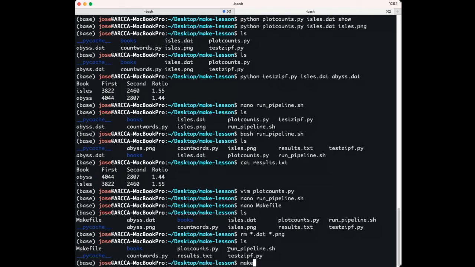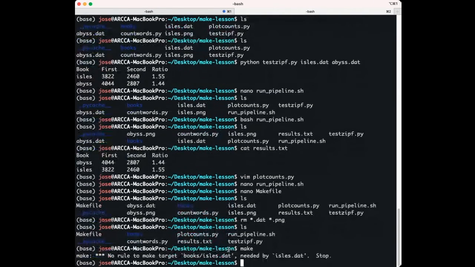So if I run make, as I mentioned before, it will look by default for a file called makefile, so I don't need to specify anything else. And it says there is no rule to make target books idols.dat. Let me see, what is that?